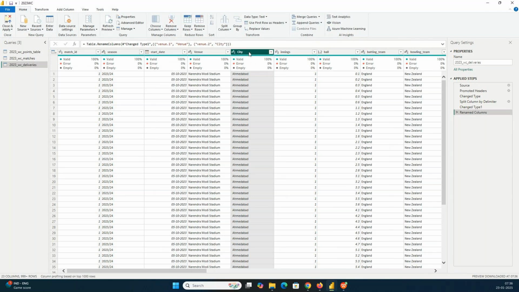And if you see here, there is something called valid 100%, error 0%, empty 0%. That means this column is not having any empty records. There is no error within this column, and 100% valid content is there for a string. What is a string? What is a date? What is a number? We will see in some time. Now I have renamed this column.